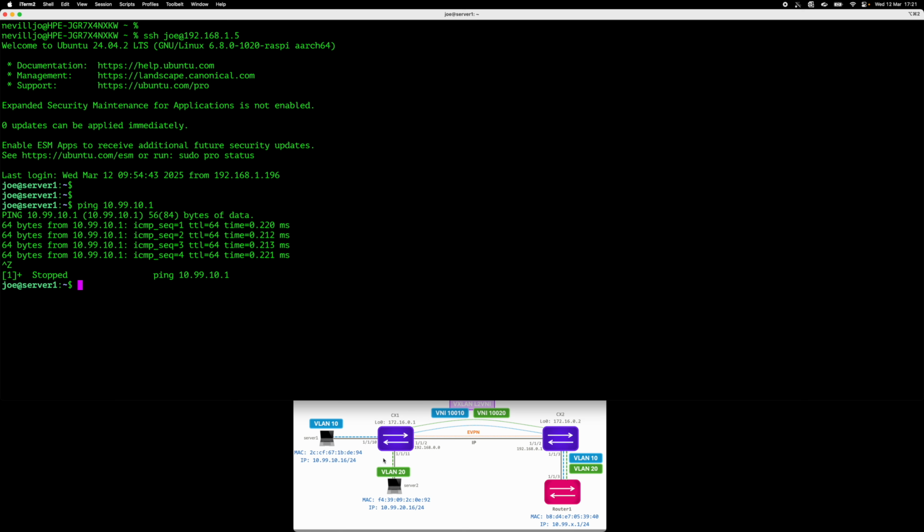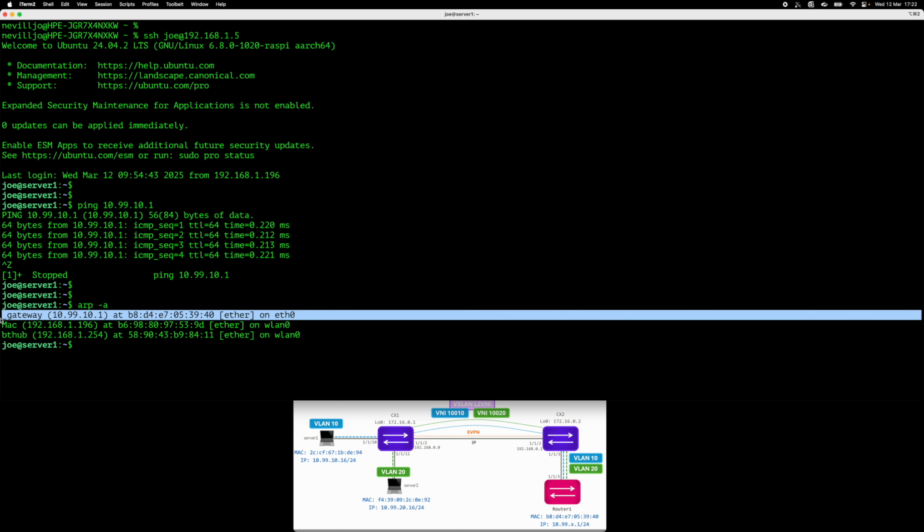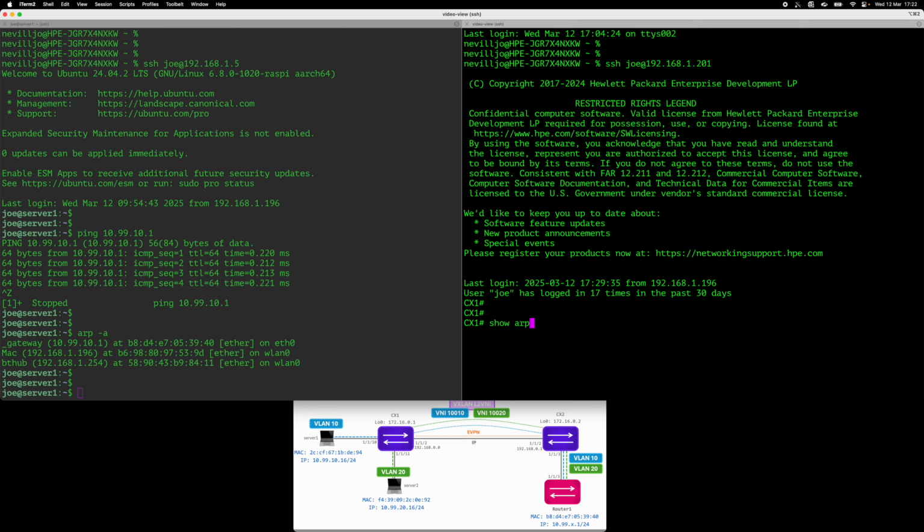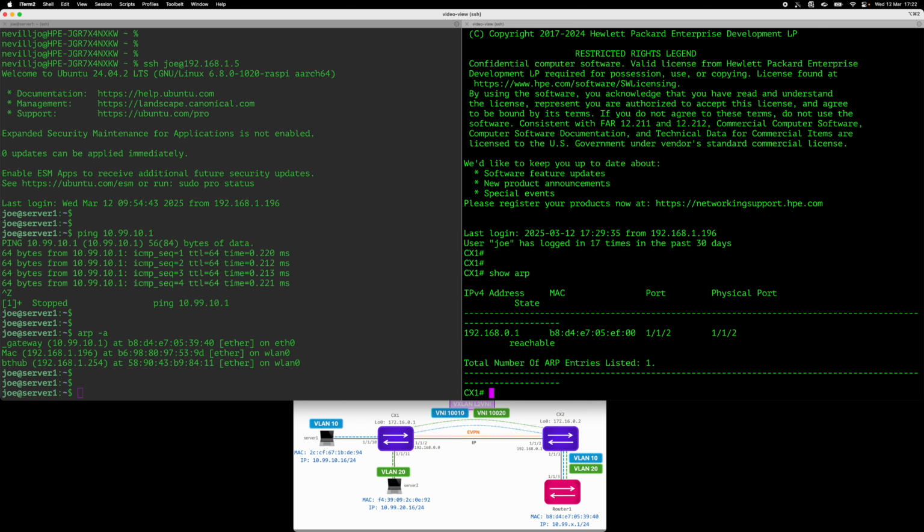Now what's happened in the background there is that server 1 has ARPed for the default gateway's IP address and MAC address. Let's check server 1's ARP cache and you should see, yeah, here listed as gateway, you've got 10.99.10.1 and that's the MAC address of router 1. That is listed on server 1. So the ARP request and reply happened between server 1 and router 1. Looking at CX1, show ARP, nothing there.